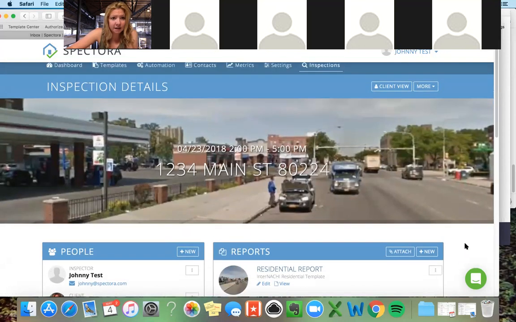To reschedule an inspection, hover your cursor over the times here and click the time. You can reschedule it. If you have the automated email set up to have a rescheduling email sent out, it will automatically trigger that. There is no extra click that you have to do. Same thing if you want to adjust the address, you can hover over that and click that little pencil.